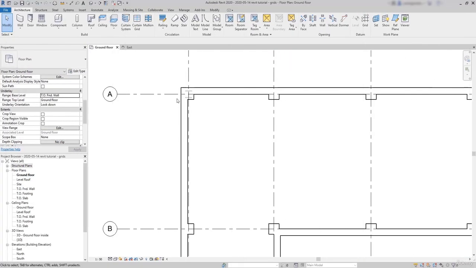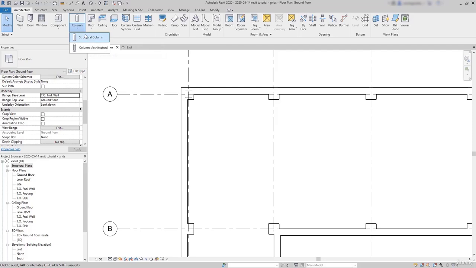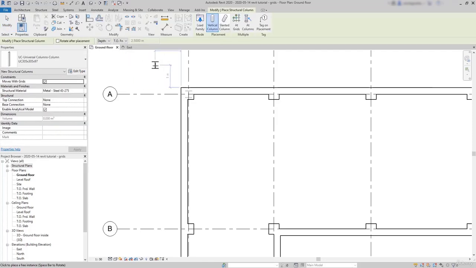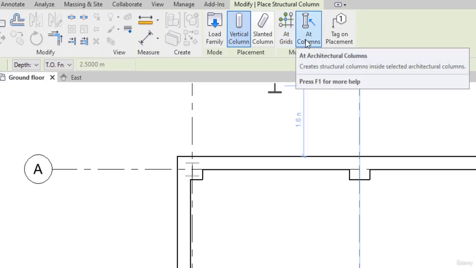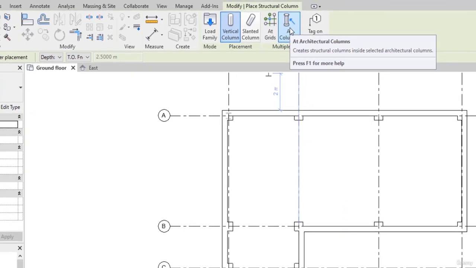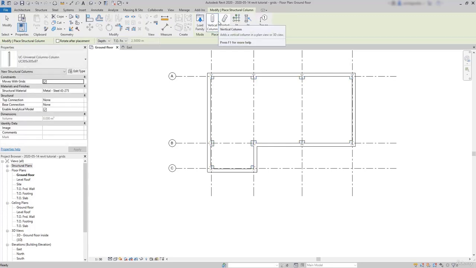How can we add structural columns quickly in a project? In this panel, we can add multiple elements. We can place a structural column at grid intersections or directly at the architectural columns. Since I don't want one column at each grid intersection, it's better to select this option. To do this, I can select the elements individually, or for a quicker method, I can use the selection box to cover them all. Simple. Finally, click on the check mark to confirm the changes.